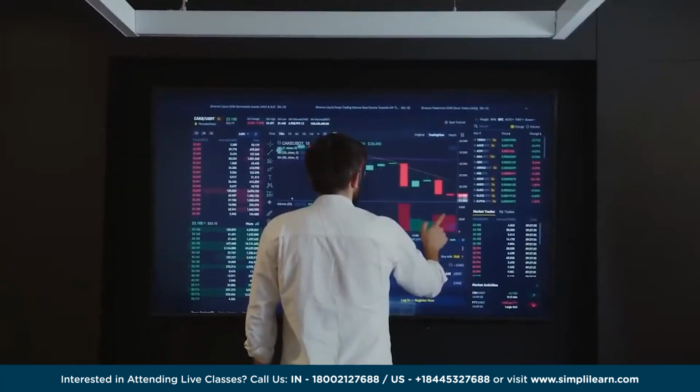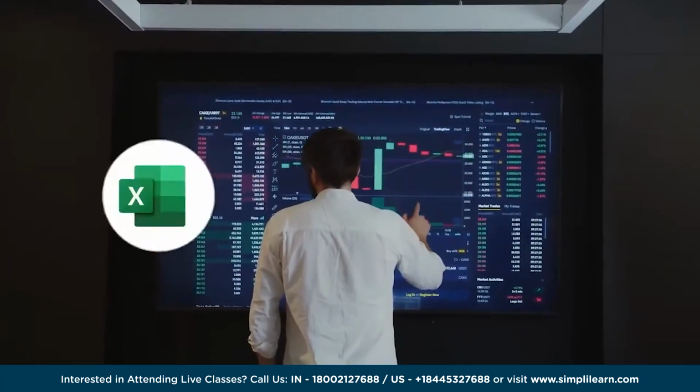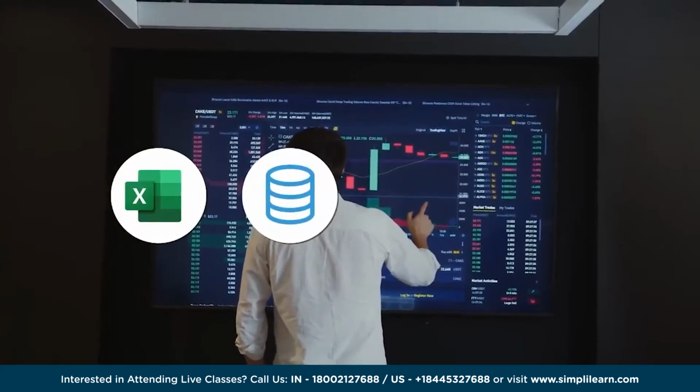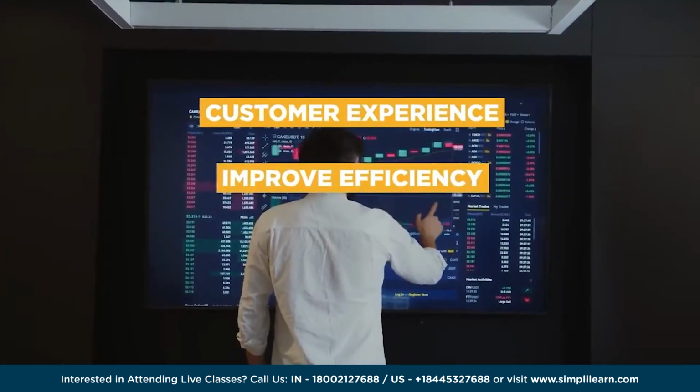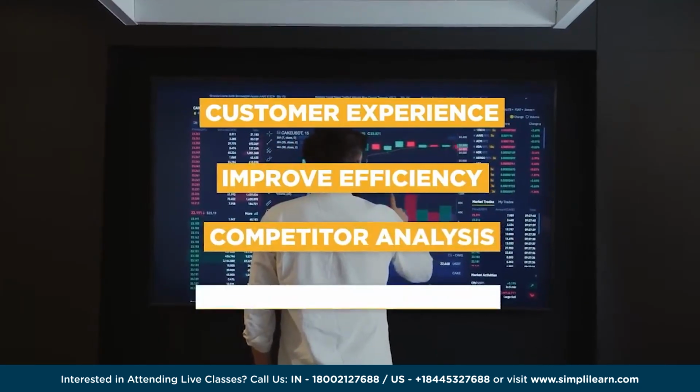Using cutting-edge business analytics and intelligence tools such as Microsoft Excel, SQL, Power BI and Tableau can enhance customer experience, improve efficiency, conduct competitor analysis and accelerate growth.